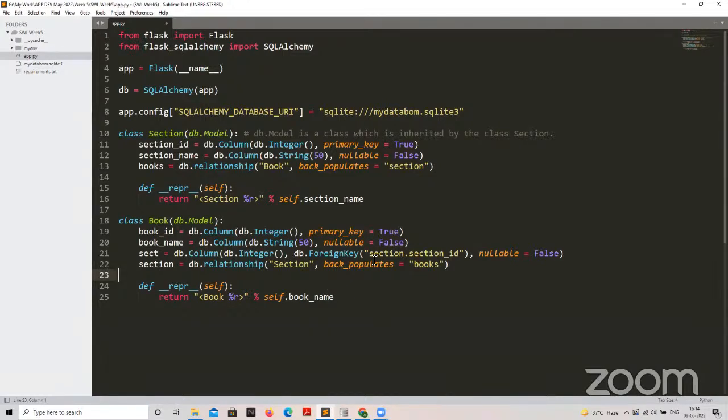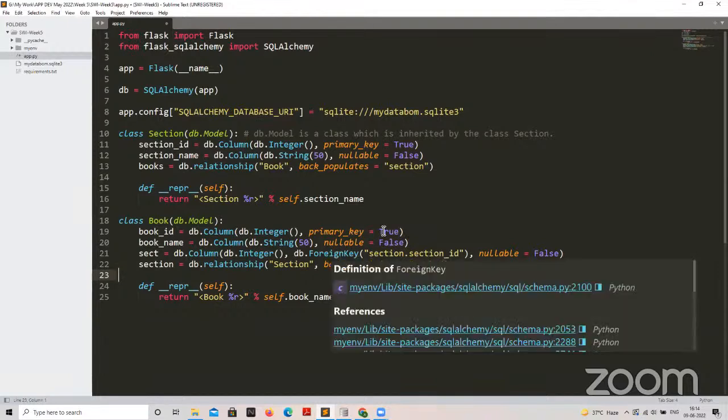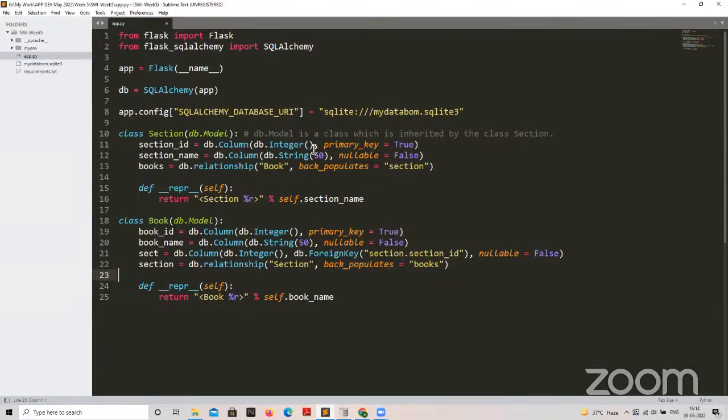So why are we setting it? Because we want to relate it to the section table, right? So when we relate it to Section, that is our constraint. So we should not allow anything except that section.section ID, right? That is why we are setting this attribute here.